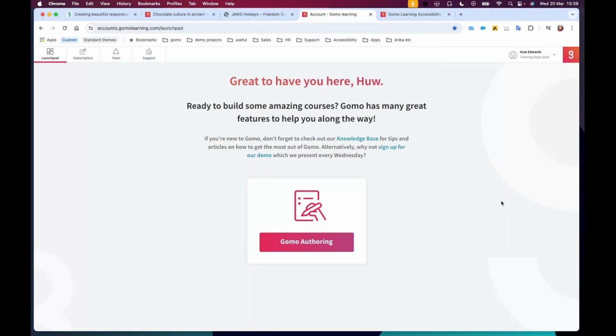For those of you who are completely new to Gomo, it is entirely cloud-based. You don't install any software. All you need is a browser and an internet connection. I happen to be on Chrome on the Mac today. Of course, you could be under Windows using Edge or Chrome, whatever your standard platform or browser is. Gomo should work with that.